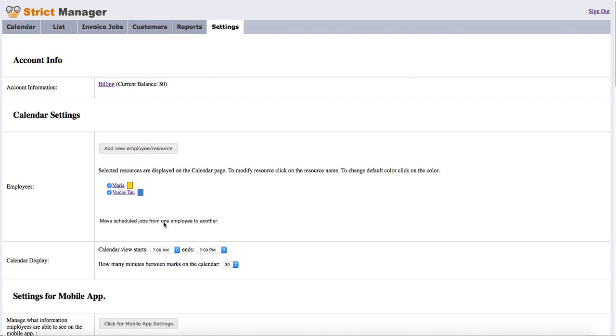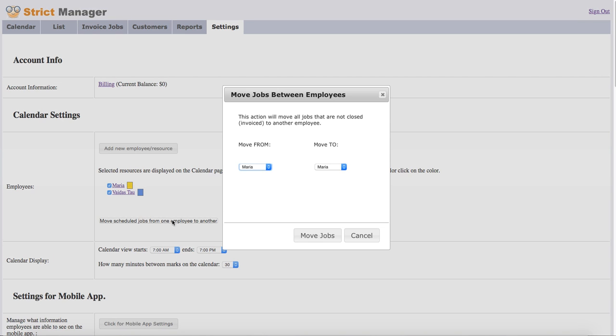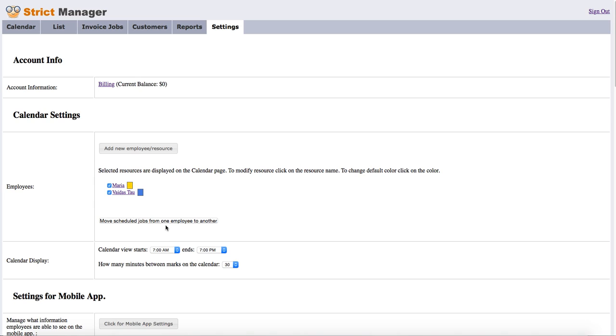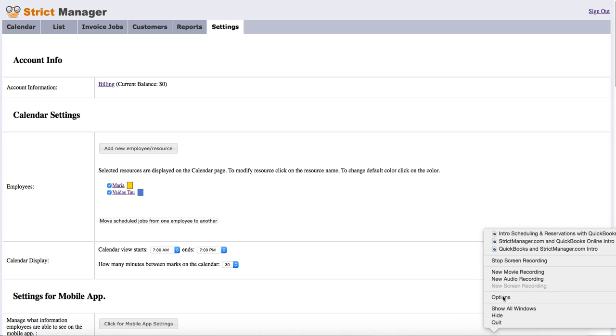Also, what I want to mention, let's assume later you will have jobs for Maria, and she quits, you know, we have a new employee. You can transfer all jobs that are not completed and invoiced to another employee. So use this move jobs button right here. Alright, next videos will start with scheduling jobs.